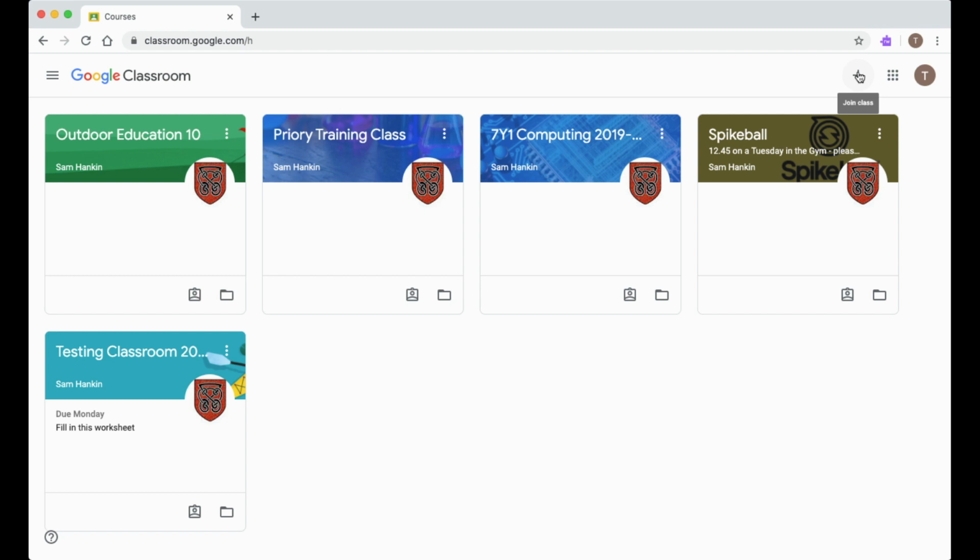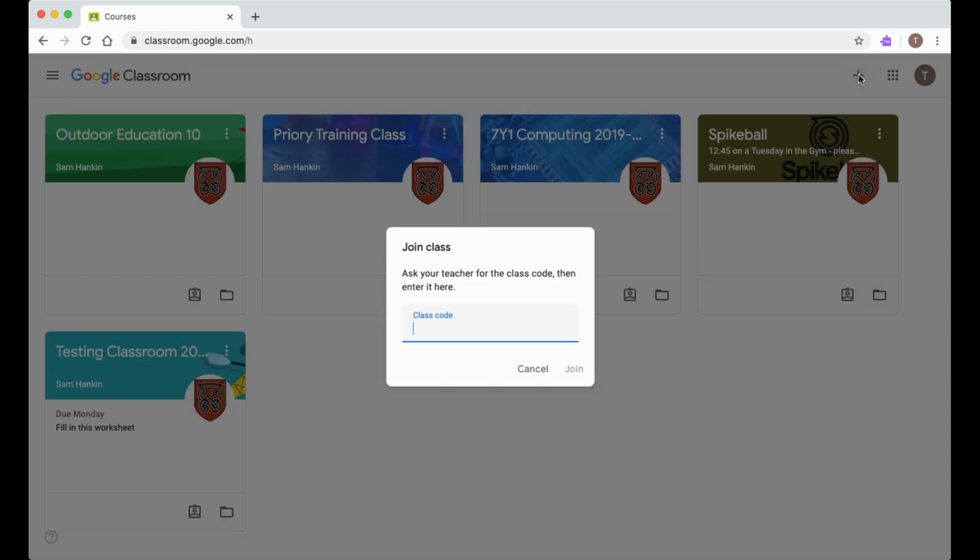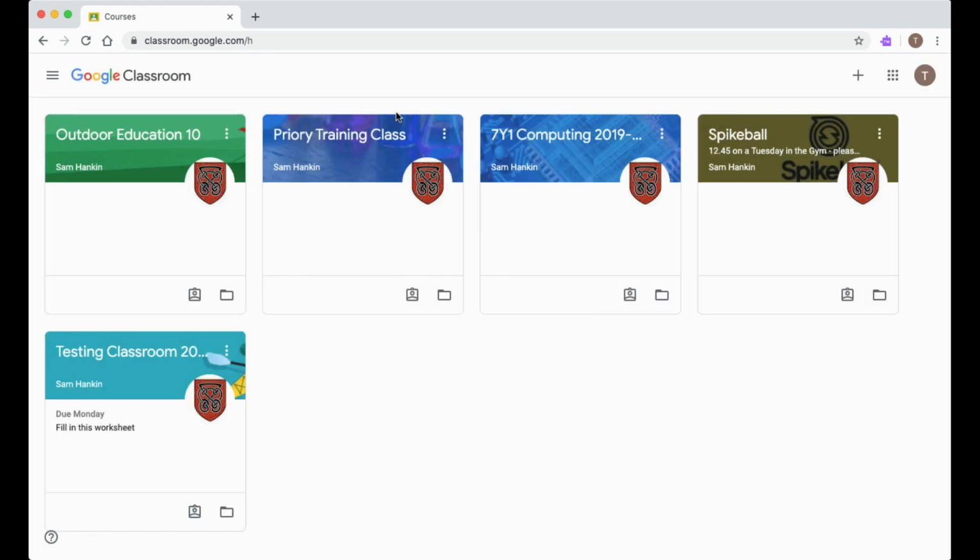So if you click on the join class plus button up in the top right hand corner, you can type in a class code that your teacher will have given you, and then you can hit the join button and it will then join you to that class.